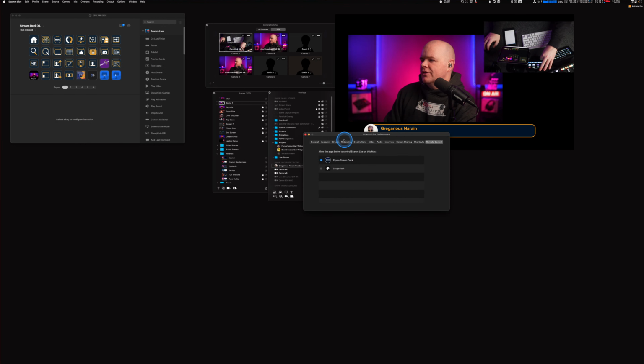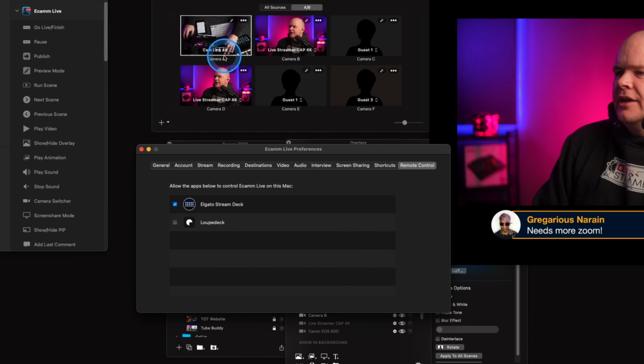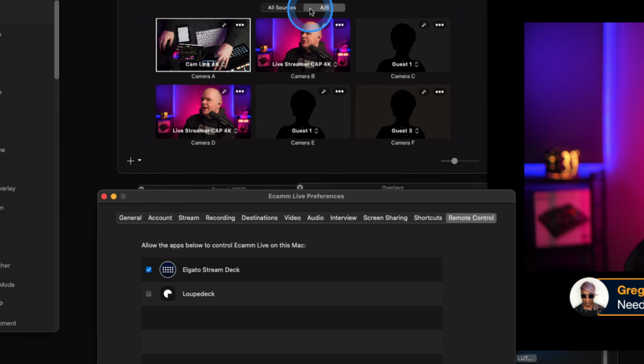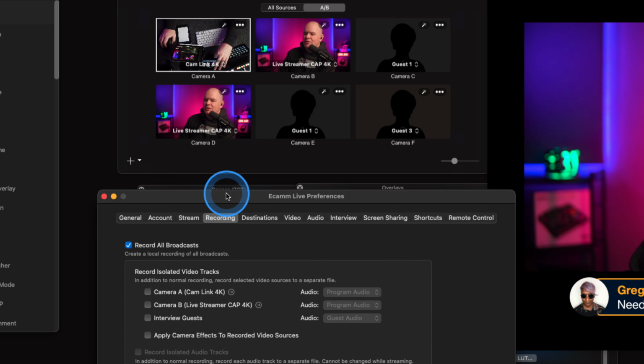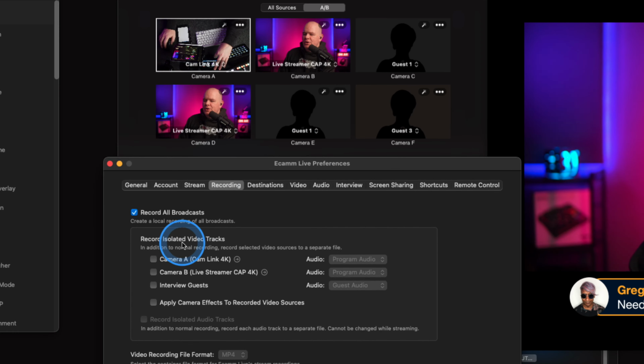If I get my preferences up again, where's my Ecamm preferences? What you'll notice as well is these placeholder cameras, A and B here, relate directly to the recording and the recording isolated video. So when you're recording isolated video, you're selecting basically camera A and camera B. And it does actually tell you which one it is. I've got two different capture cards, so they don't get confused. The CamLink 4K and the Livestreamer Cap 4K are different capture cards, but that's basically relating to what I've got selected as that camera.